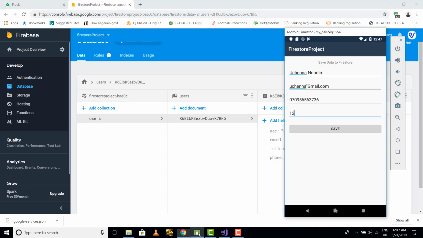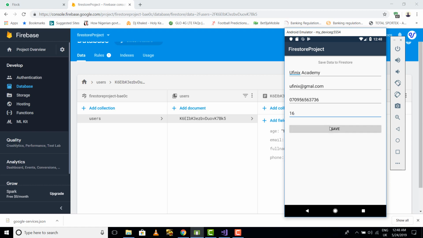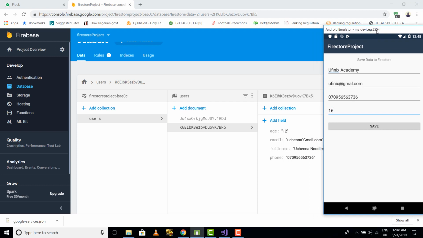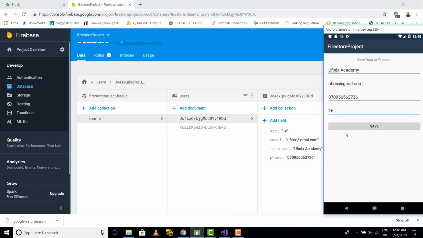So we can go ahead and input more information. So let's delete this. Save Ufinix Academy. I'll have Ufinix at gmail.com. Hit save. As you can see, a new document was added. So we can keep going on and on, right? Can go ahead and click add. It keeps adding new information.